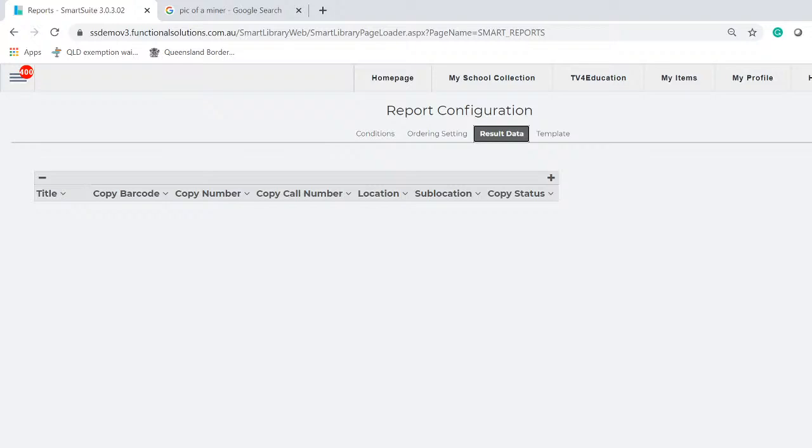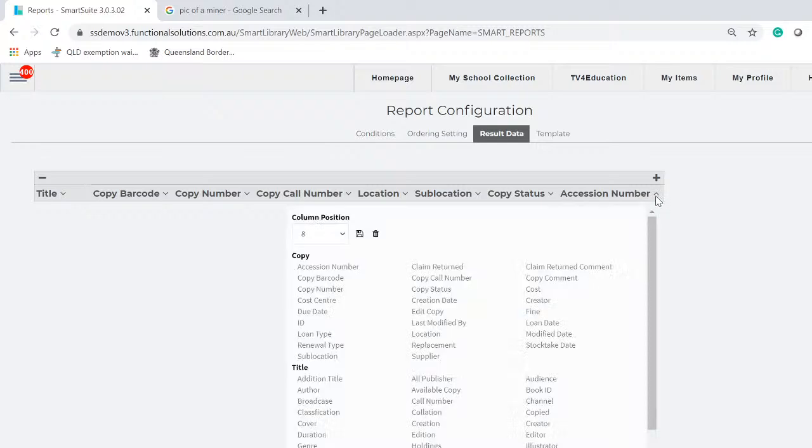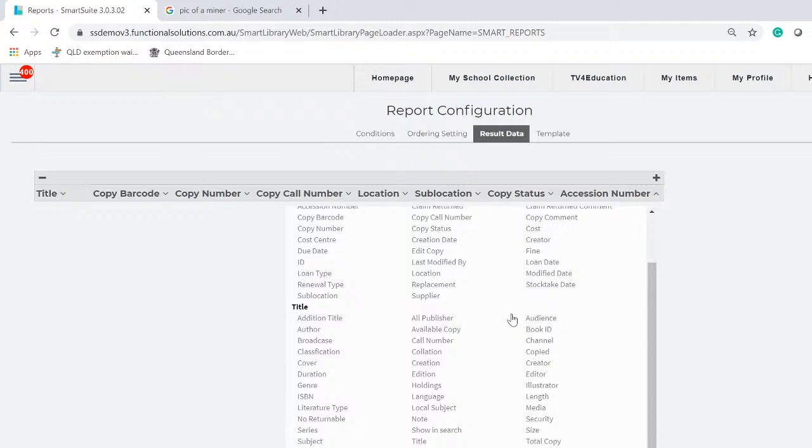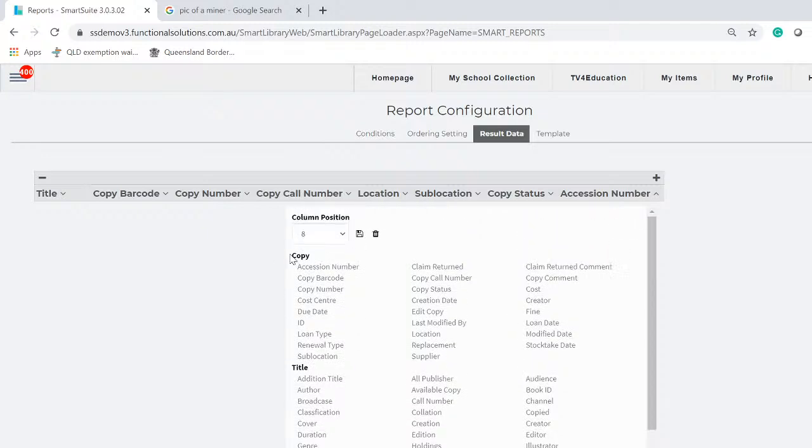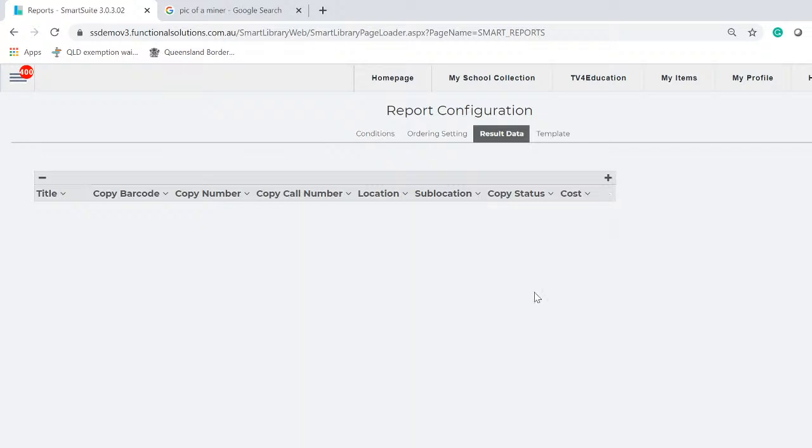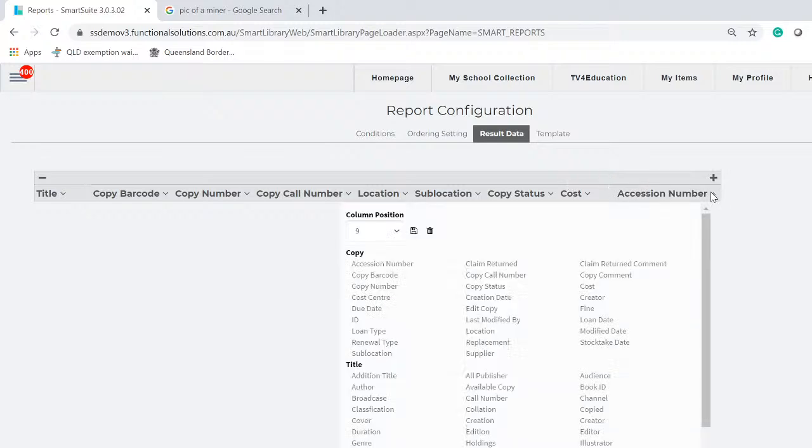If you want to add another field, just click on the plus. You click on the plus and it says, I've added accession number. And you go, but I don't want accession number. So what you do is you click on that, and these are all the fields. So we are looking in the copy area, not in the title, because the price is in the copy. So I'll go to copy and I'll go cost. Or I can go replacement. So let's choose cost. So you now have cost. Let's also add replacement. Accession number again, and we want replacement.